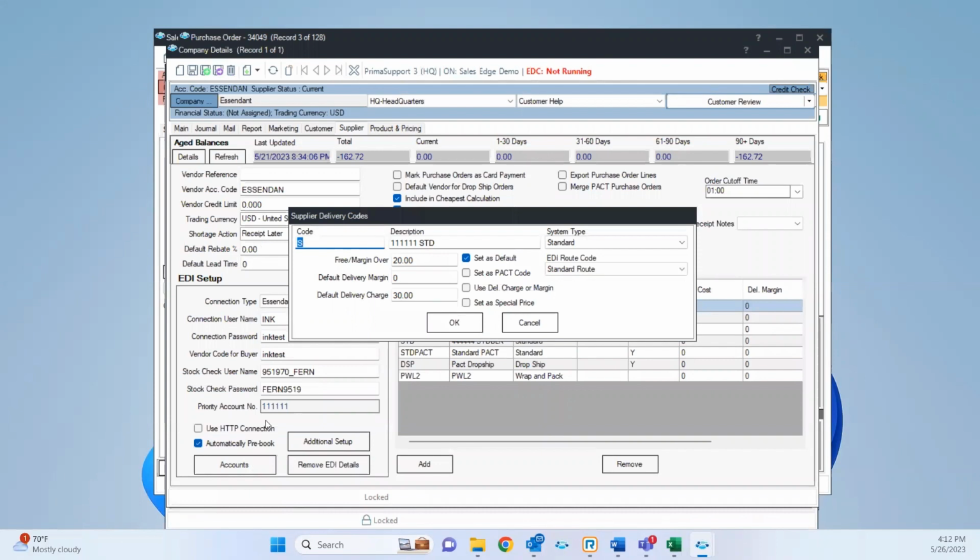Here we have a standard delivery at the moment for Ascendant, which has a default delivery charge of $30, unless you were to spend over $20, and then you would receive the delivery for free. Or instead of having a delivery charge set, you could have a margin set, say of 5%. If you enter a margin of 5%, your delivery cost would be 5% margin of the order, unless you were to spend over $20 and then the delivery would be free.